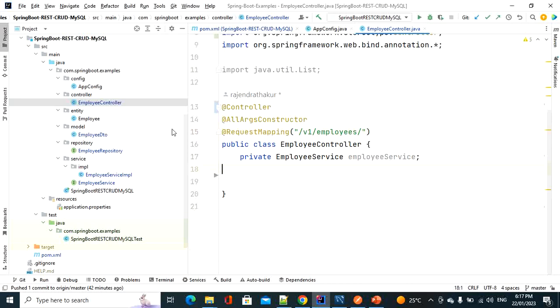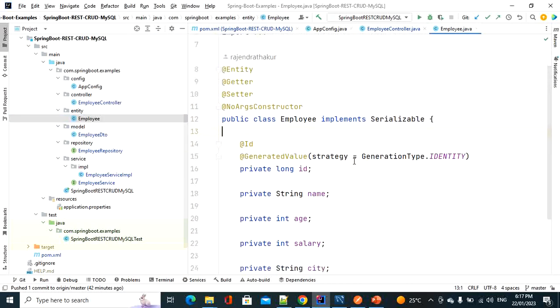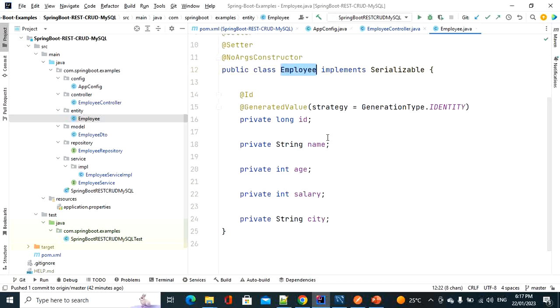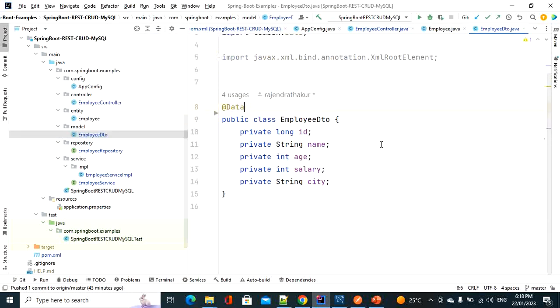Okay, so if you see, this is just the entity. It represents a DB table, the employee table. Here we have hardly five fields: ID, name, age, salary, city. That's it. Here we have chosen identity, which means whenever we create employee data, we need not pass the ID. The DB will take care of incrementing the ID value.